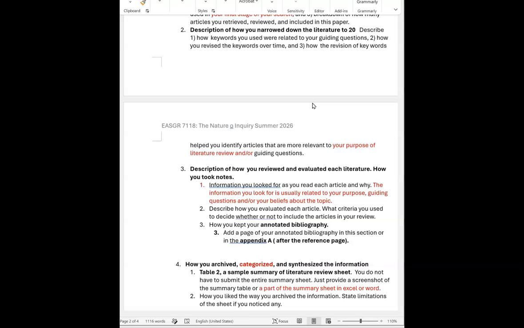In the next section, the description of how you reviewed and evaluated each literature, I want you to describe how you evaluated each article. For example, what criteria you used to decide whether or not to include the articles in your review. For example, in my case, I retrieved empirical studies using three keywords that are related to trauma-related pedagogies. Those were social emotional learning, trauma-informed pedagogy, and healing-centered engagement.